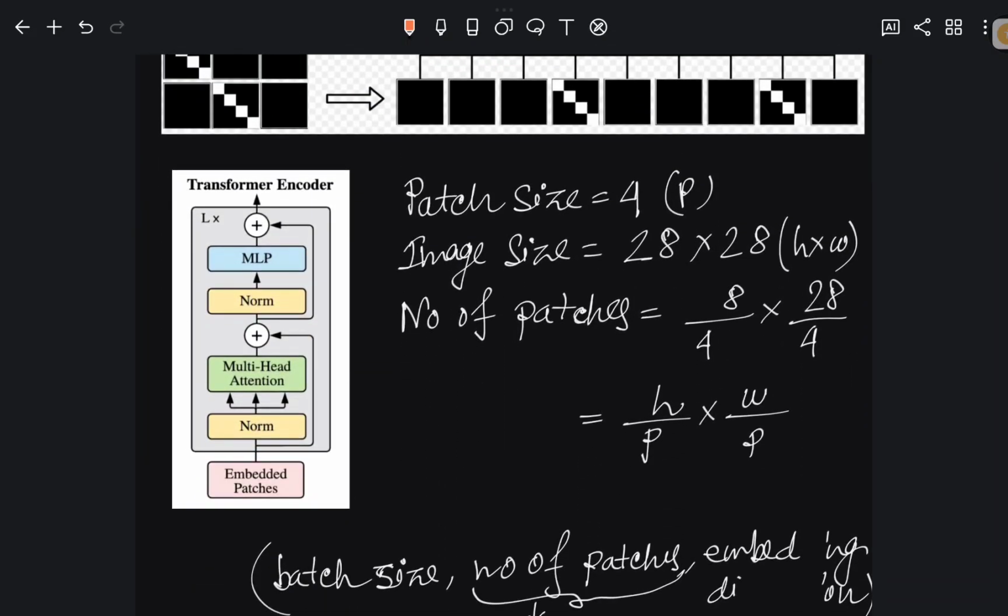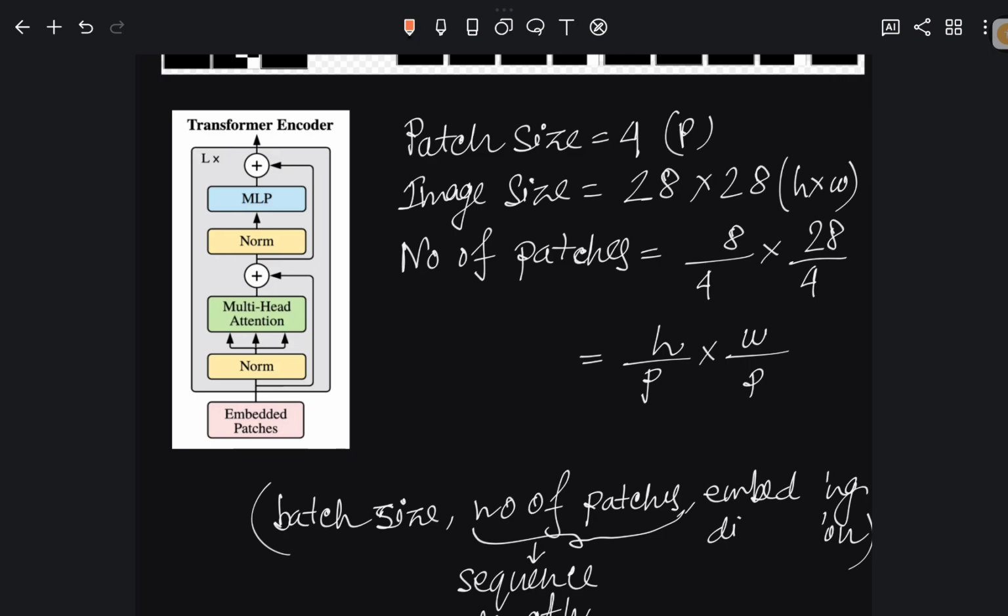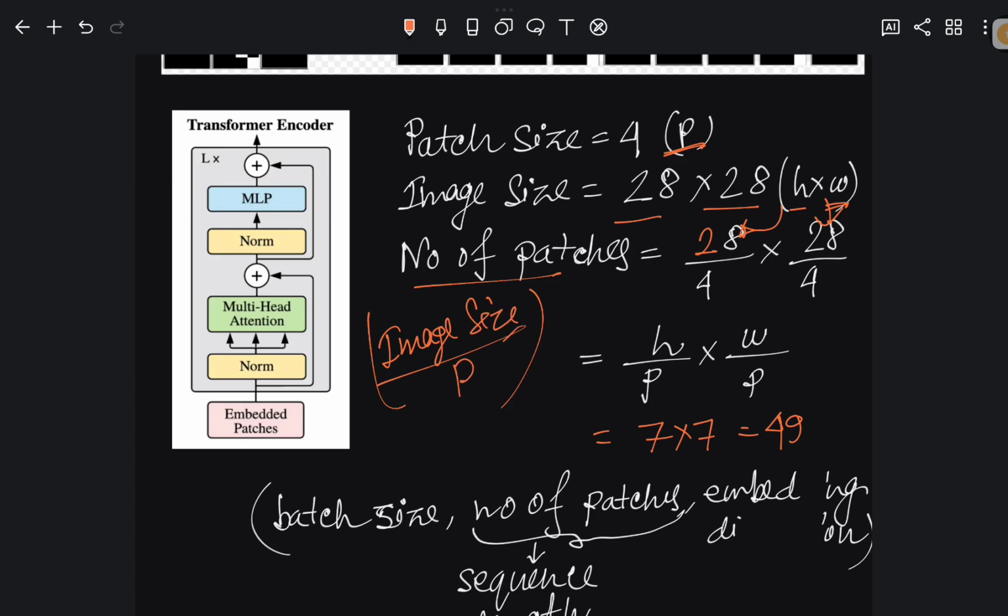Now let's discuss how we can calculate the size of these patches, or the number of patches, in terms of the image size. For the example which I will also go through in the coding part, we have the image size as 28 by 28, which is nothing but the height and width of the image. The patch size is 4. Based on that, we can calculate the number of patches using this formula. We divide 28 by 4 for the height, and we do the same for the width. So what we get is 7 by 7, which is nothing but 49. The simple formula is: we divide the image size by the patch size, and then we square it.